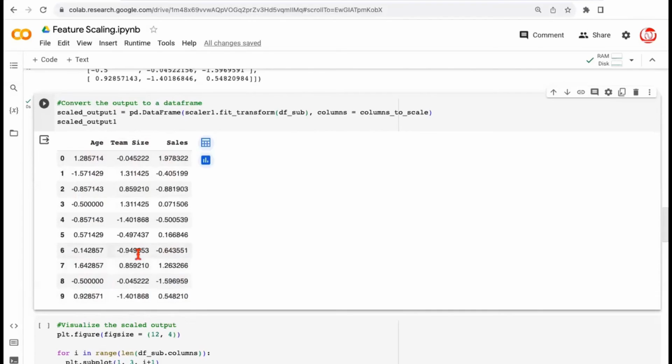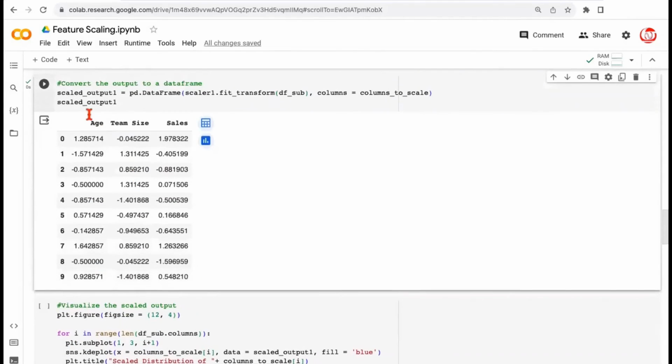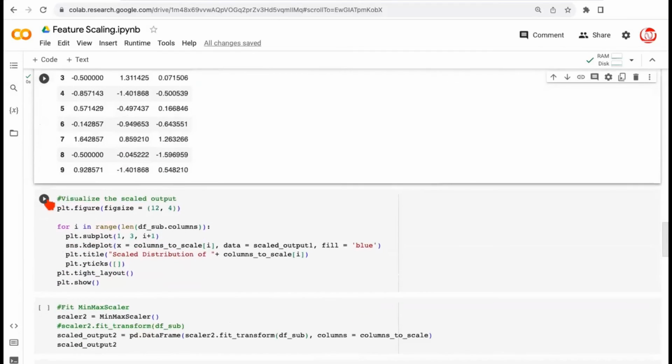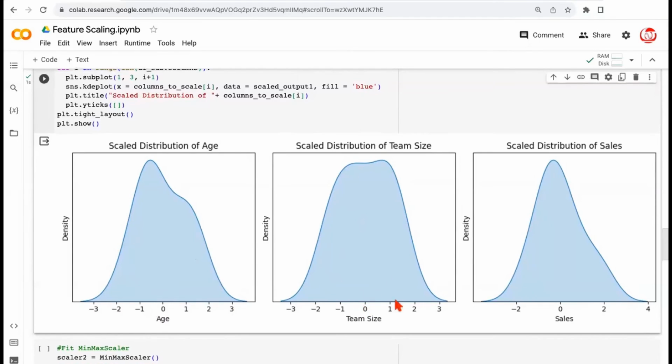Let's see how would the distribution look like now. The exact same code I showed you earlier, I'm using this to visualize the scaled output. This exact output that we got here, I'm trying to visualize that now. So the difference that you can detect is majority of these values are in the range of -3 to 3, that plus minus 3 standard deviation thing we talked about. Be it age, be it team size, be it the sum of sales, all the features are taking nearly the same scale, -3 to 3 kind of scale, because we have tried to apply the standard scalar.